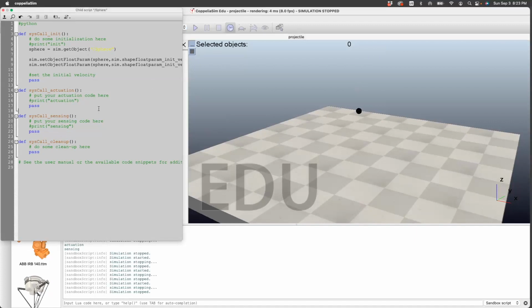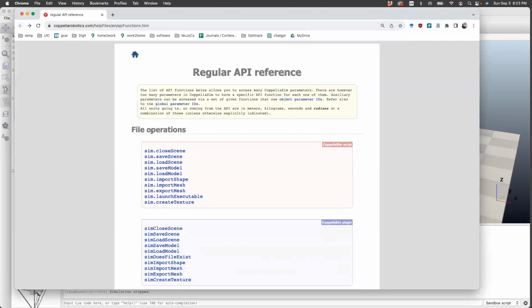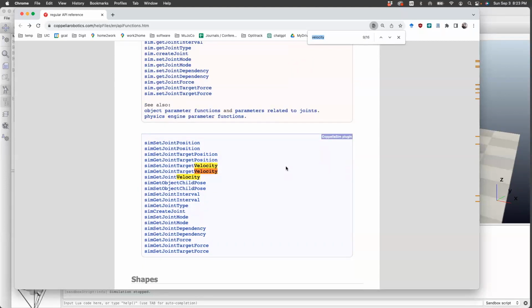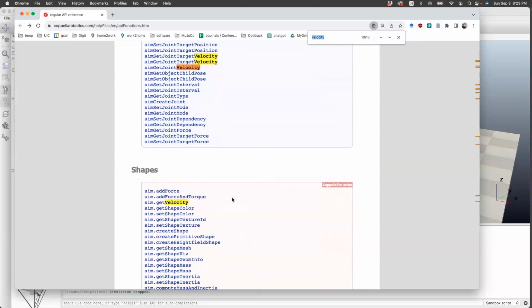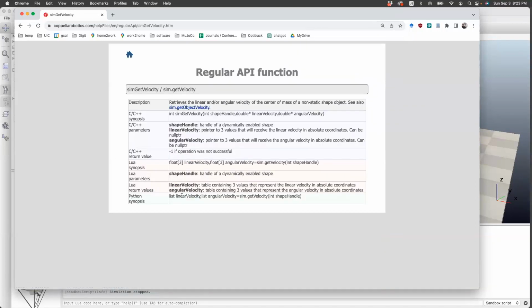Now let's see how to access the velocity. For that, we go back to the API and see if there is a velocity variable. This is for joints, and I'm not into joints yet. What I need is for shapes. So this is the one I want for shapes: sim.getVelocity. This is the synopsis of getVelocity, so I can just copy this.